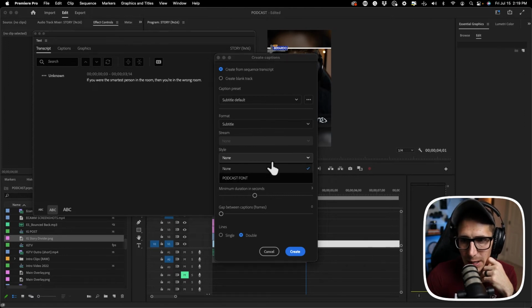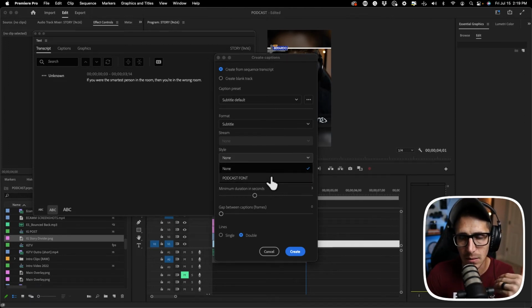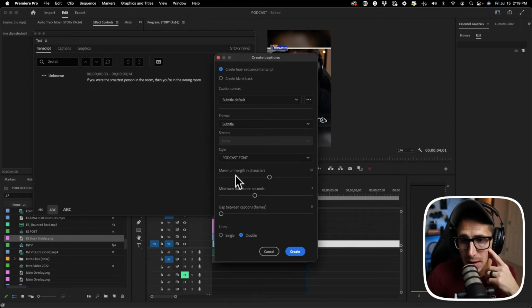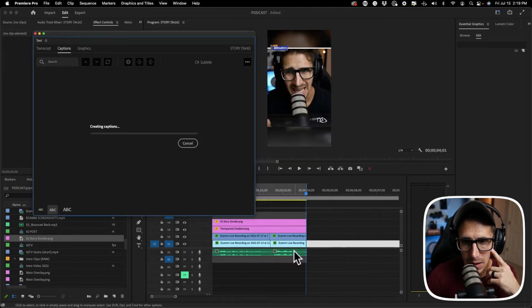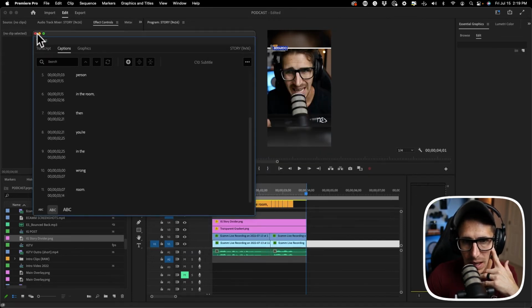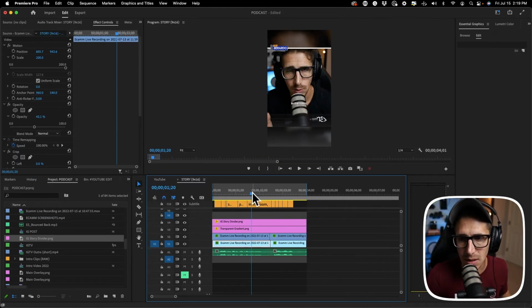Now, style, I created this before. So once you create a font, you can make it kind of like a default style font. I created a podcast font already. Maximum length in characters, I like to make it pretty low, like 8. I don't like double lines, I like single lines. And then I go to create, and now it's gonna create it. So let's see what it looks like.